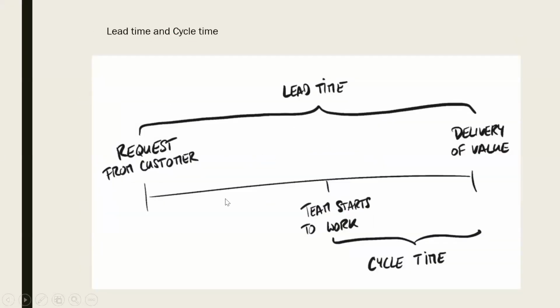Okay. So burn down is about the remaining work. Burn up is completed work. So just make a note of that.